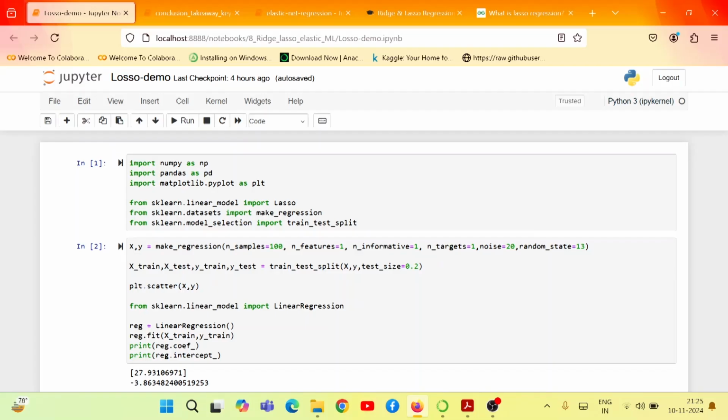So welcome to all of you. Today we will discuss the implementation of lasso and elastic net regression by using Python programming. Now let us discuss the lasso regression.